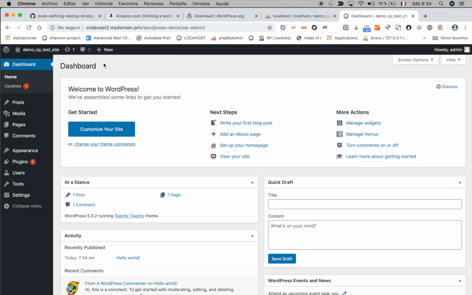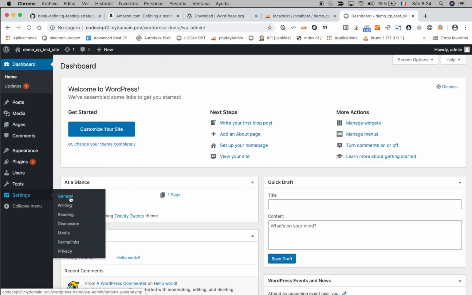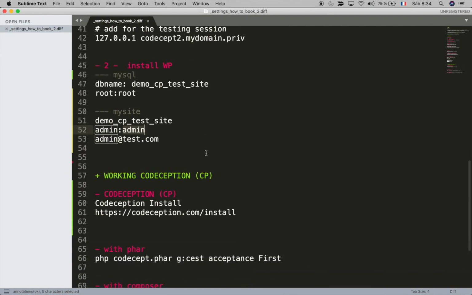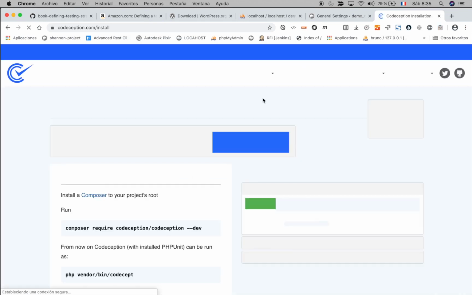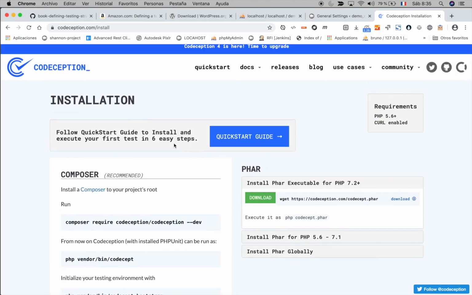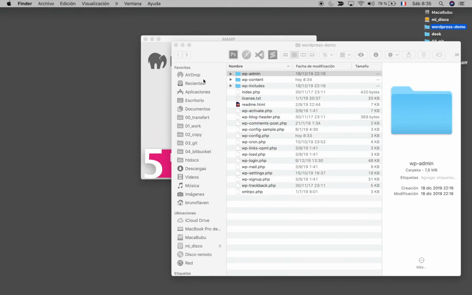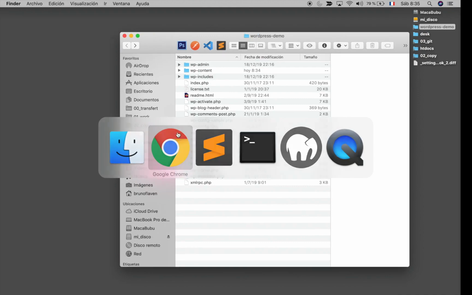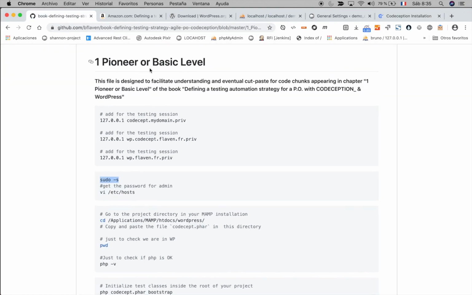I have this installation of a WordPress demo, and what is very important is that in the general settings, I have this current address. When I make the tests, I will use this URL as the base URL for CODECEPTION. The last thing I'm going to show you, which will be the object of the second video, is that we will go through the installation of CODECEPTION directly inside our WordPress installation. You see, now we have something, and we will work directly here, because that's the easier way.